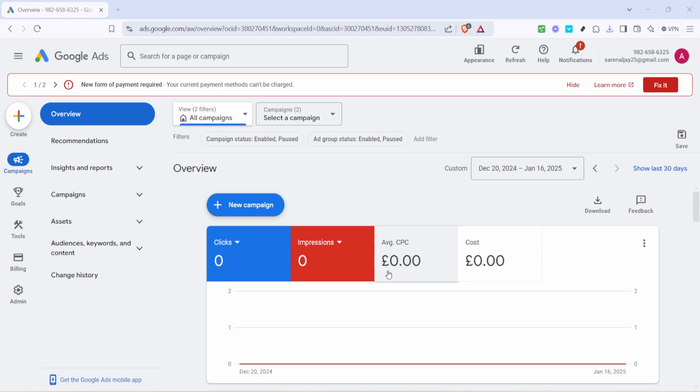strategy. Once you're familiar with the overview, the next step is to click on the Audiences, Keywords and Content section. This area gives you access to the tools you need to refine and manage your ad targeting. By analyzing audience demographics and identifying high-performing keywords, you can ensure your ads are displayed to people most likely to convert. Moving on, select Search Keywords.